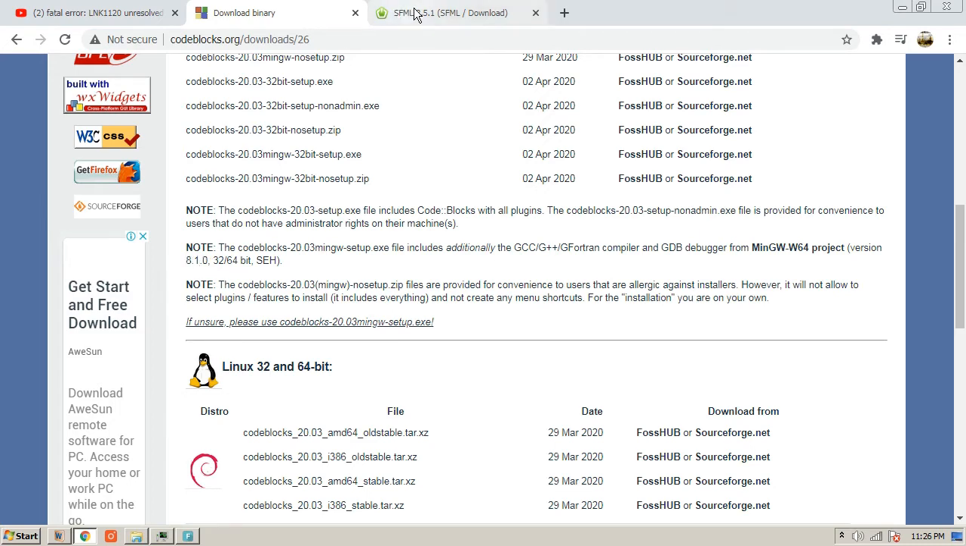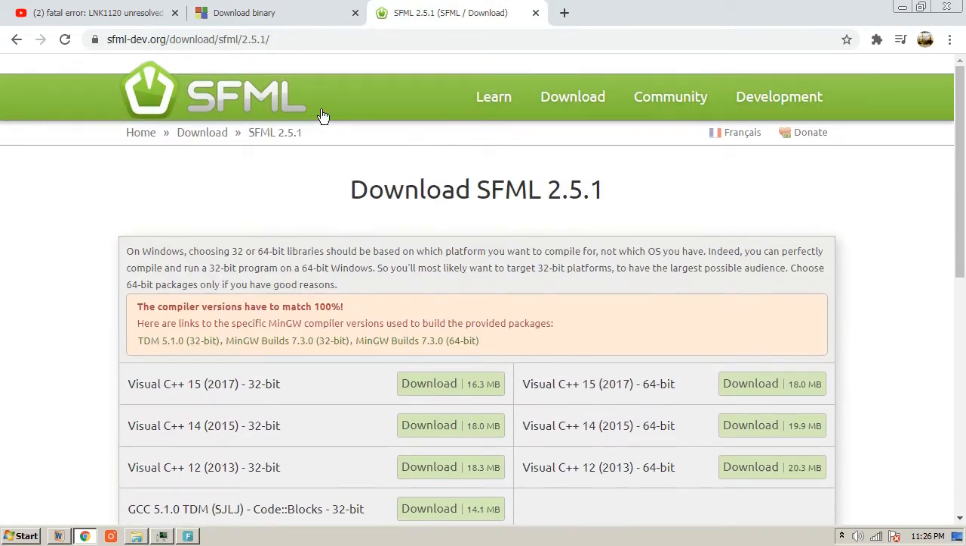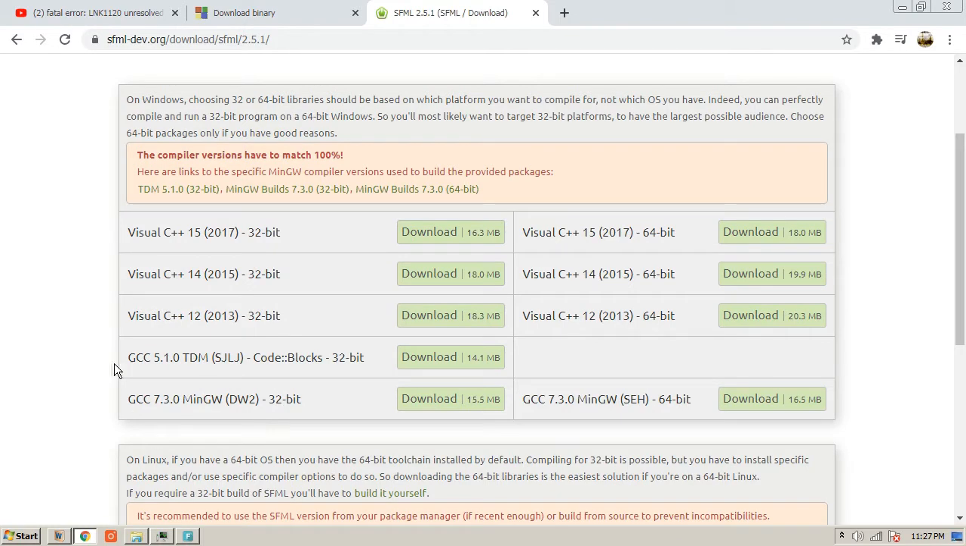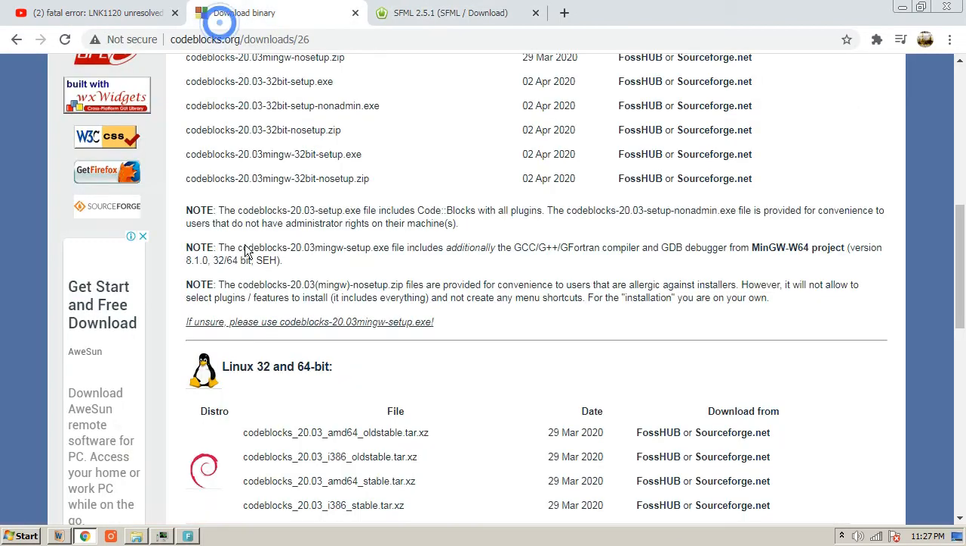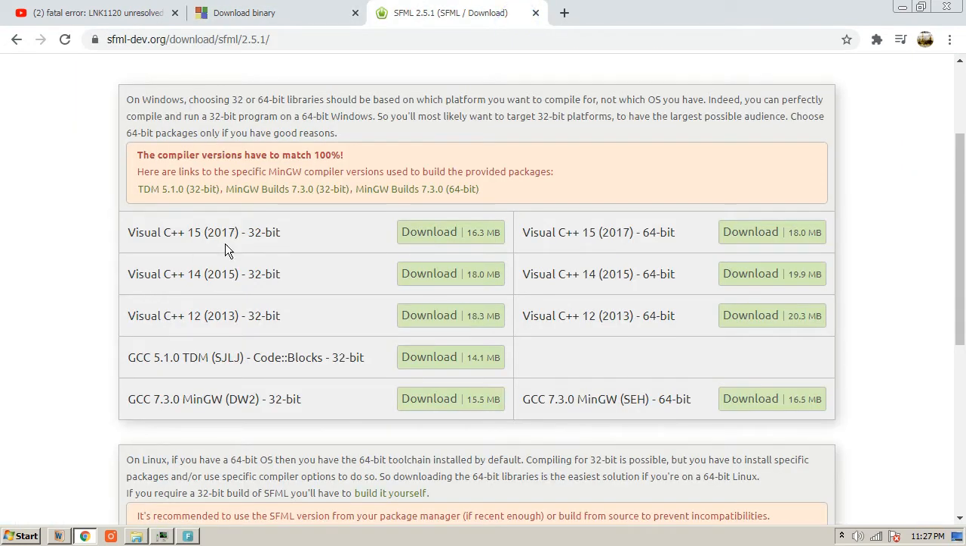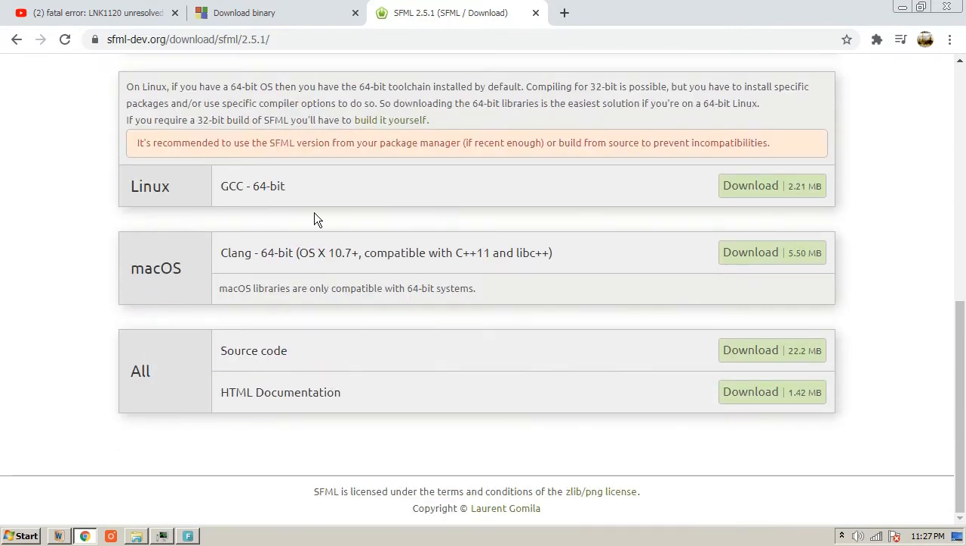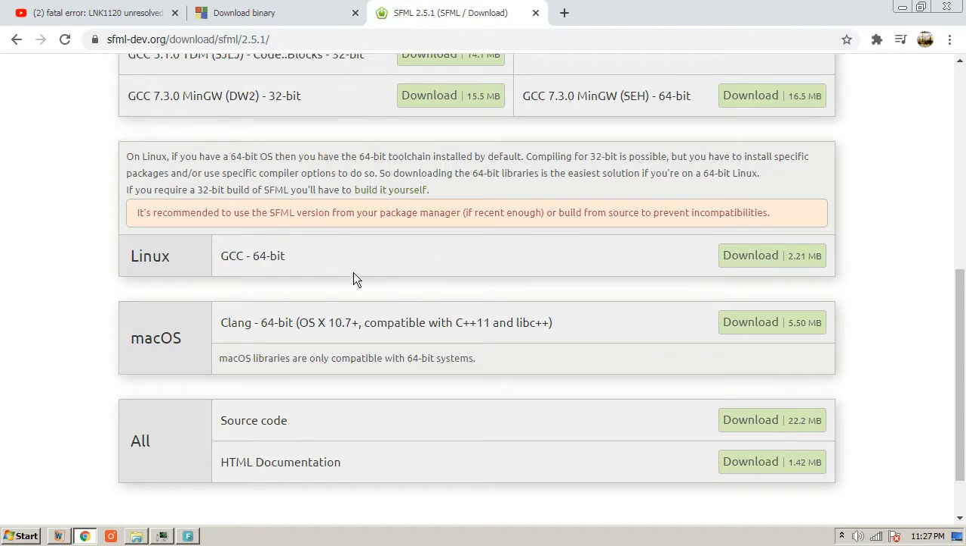8.1.0. And when I went to look for a compatible SFML library, they mentioned there itself that the compiler version has to match 100%. And there is no such library available which is compatible with our compiler 8.1.0. So we don't have any other way except to build the whole library ourselves by using the source code that is provided in the SFML download section.